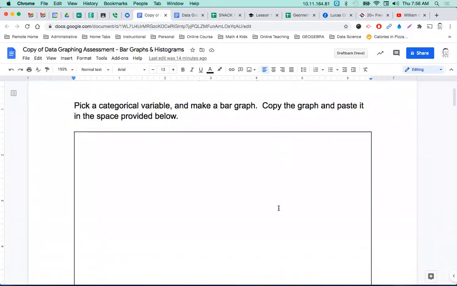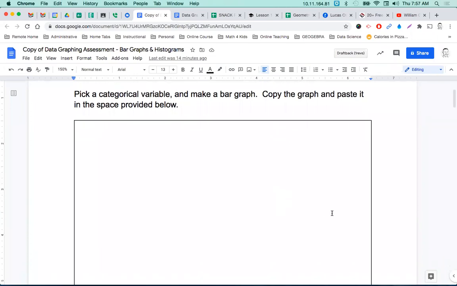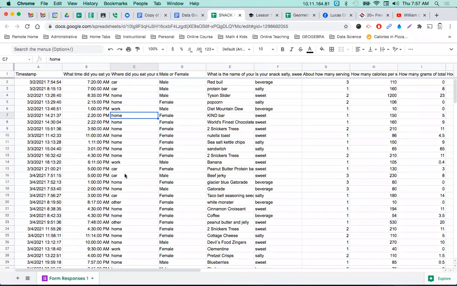All right. So we're going to use a categorical variable. So this is not numeric. So we're looking for something that's answered with words or a category, something like that. So let's open up our data, and it is closed now, so we can't add any more data points into it.